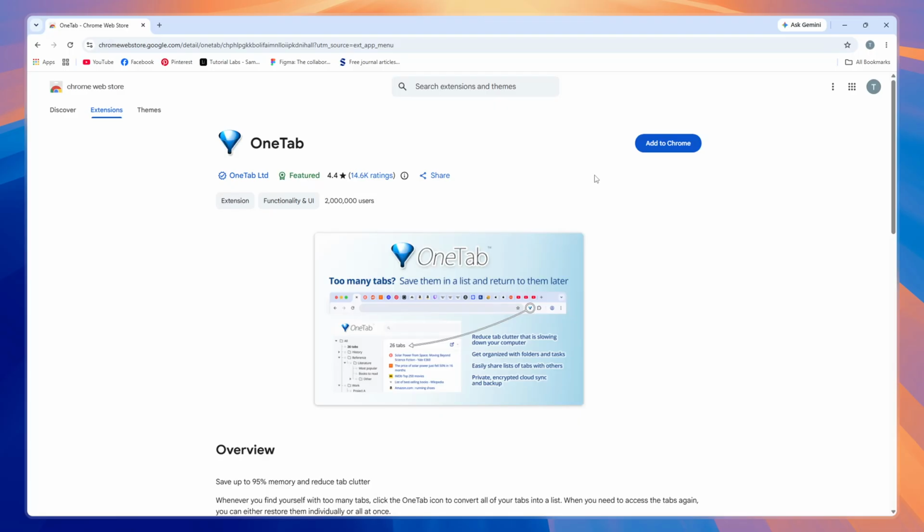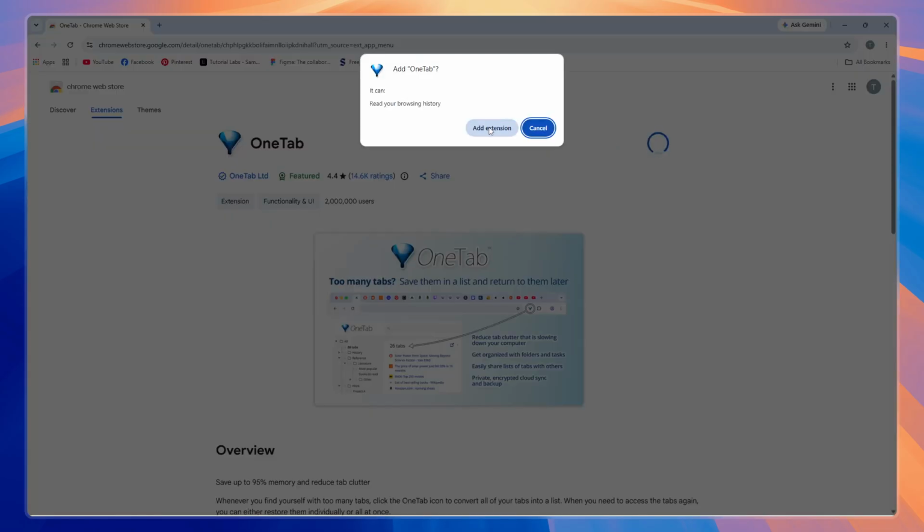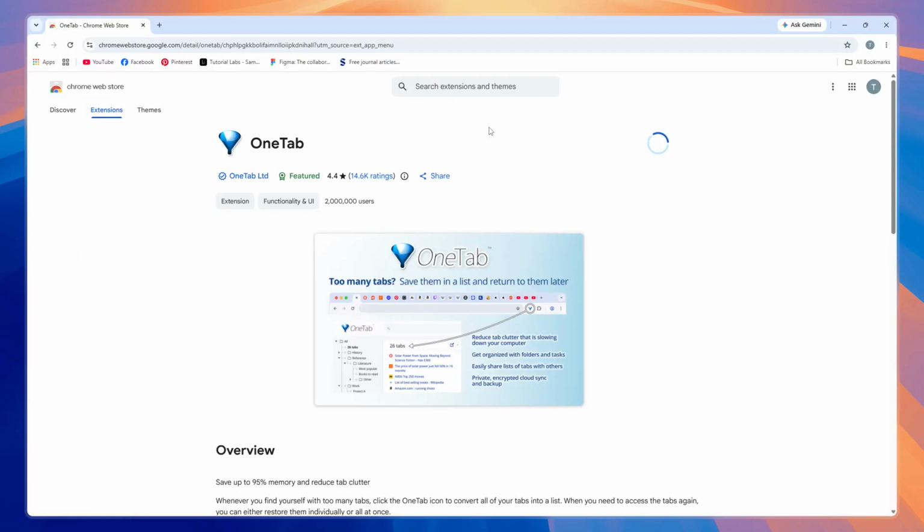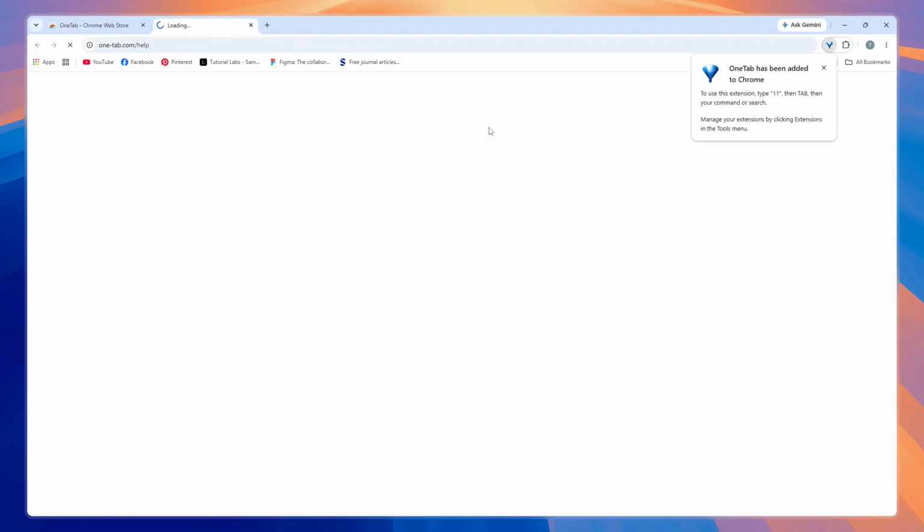Once you're on the extensions page, you'll see a blue button that says Add to Chrome. Click this button and a confirmation pop-up will appear. Go ahead and click Add Extension to complete the installation. The extension will be added to your browser within seconds.